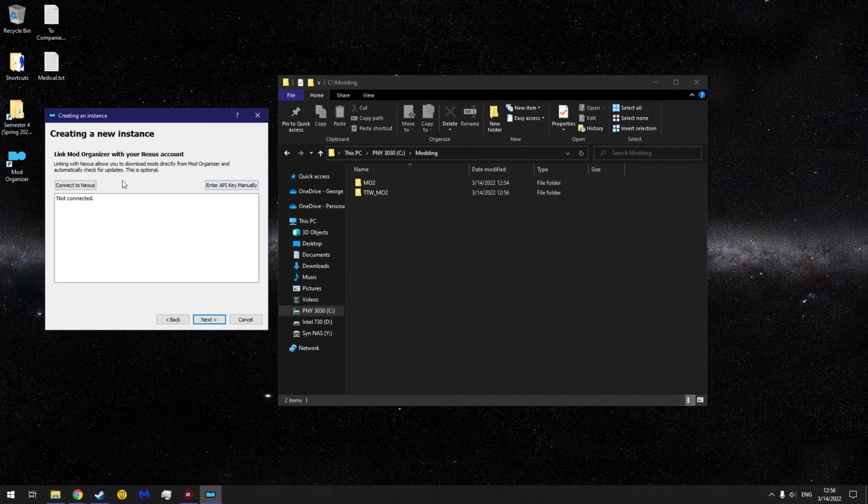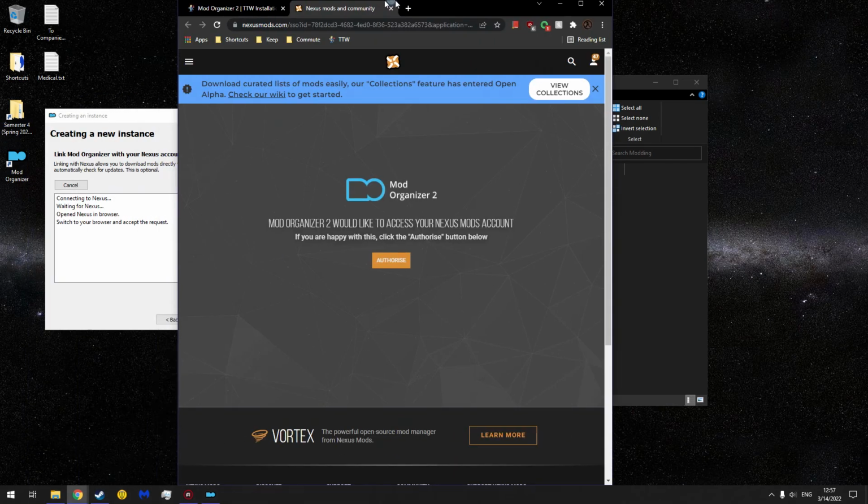Because I have my Nexus account signed in on my browser, I'll click this and I'll just hide it so you all can't steal my account. Connect. And then it'll say Mod Organizer would like to connect to your account. So it'll look like this.